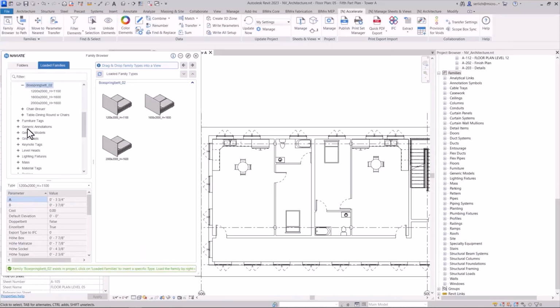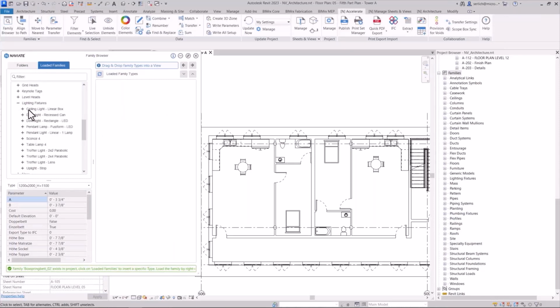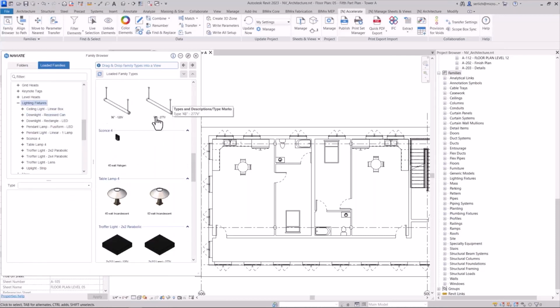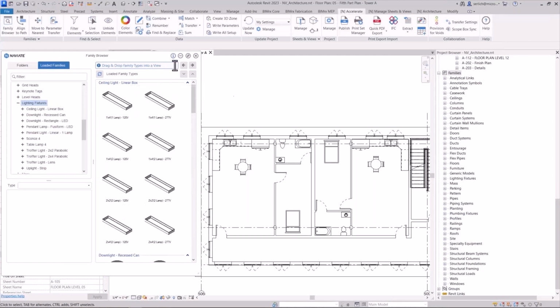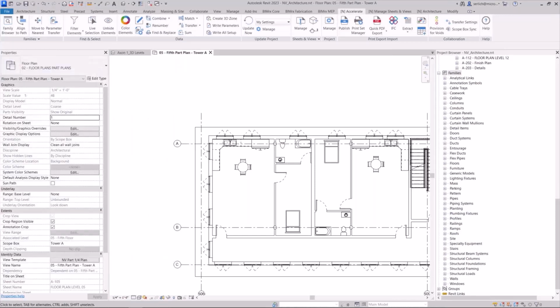Not only can we have access to our network or folder locations, but we can also see all of the families loaded in our project and do the exact same thing. So I can easily see them with the little icons and then drag and drop them onto the view if I need to. So this not only makes it easy to work with families in my own project, but also any families that I have in a content library.